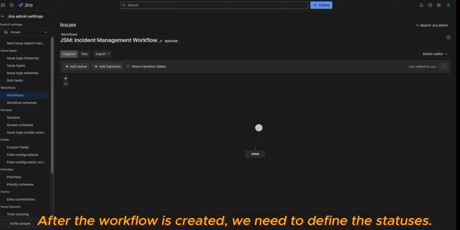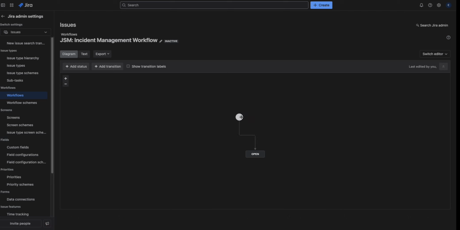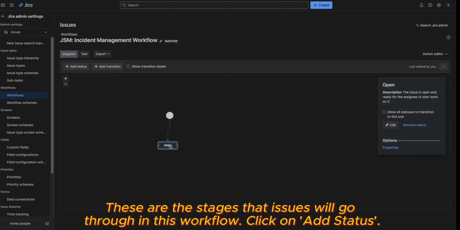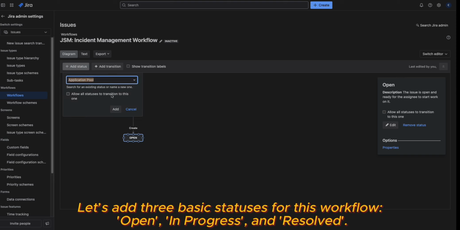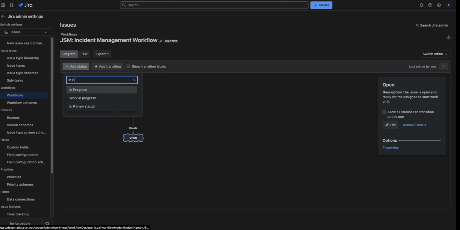After the workflow is created, we need to define the statuses. These are the stages that issues will go through in this workflow. Click on Add Status. Let's add 3 basic statuses for this workflow: Open, In Progress, and Resolved.